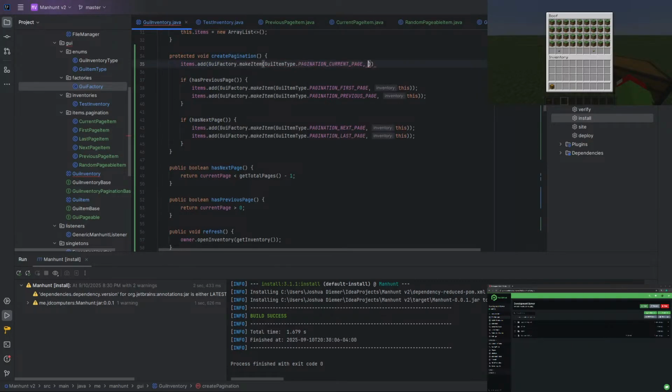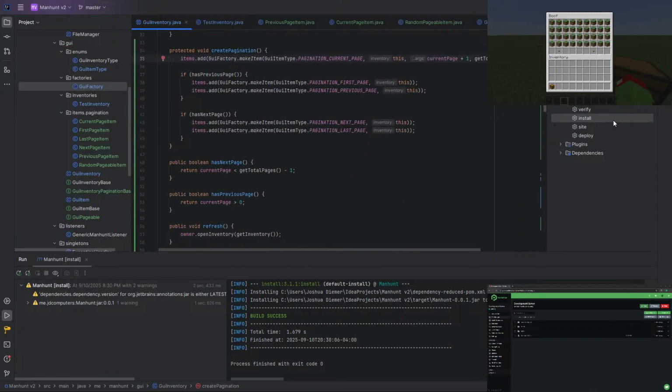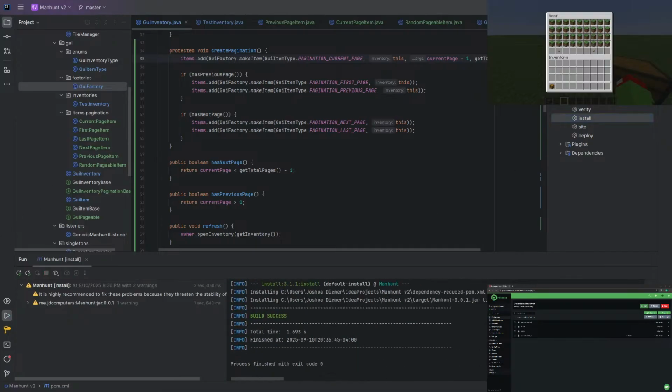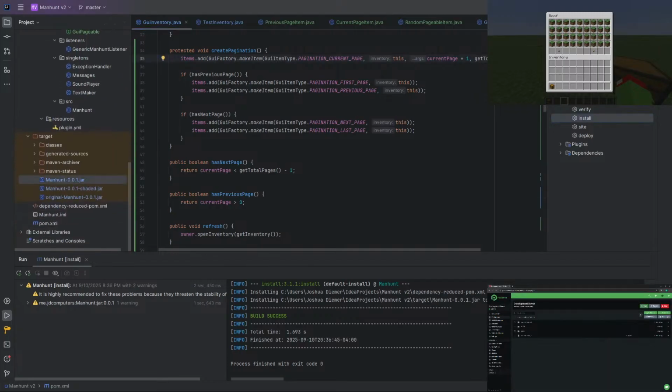So let's get the current page. And then we're going to pass in the inventory. Then the page is the current page, add 1, because it starts at an index of 0. And then we get the total pages for the total. Okay, this should be accurate. Let's go ahead and install it, and put it onto our server. Restart.